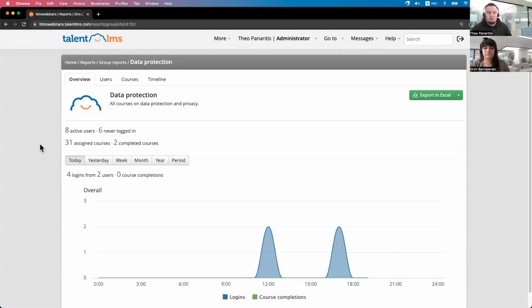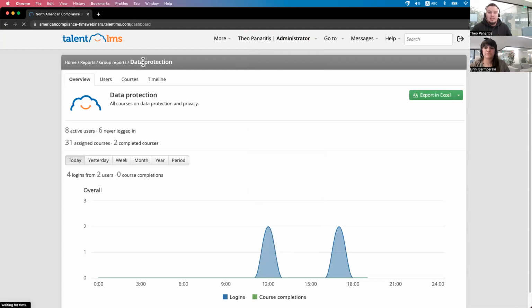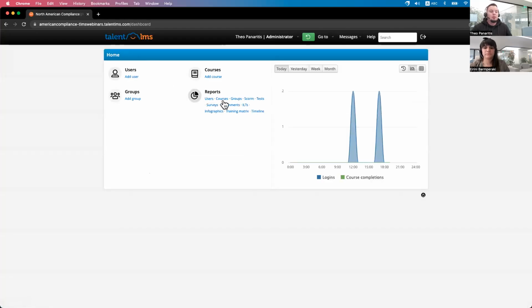So that's my workaround. Of course, if you want to do it on a branch level, then you have to do it within the branch. And of course, you can go in the branch and schedule the related group report from there. So it only contains information of people for that specific branch.